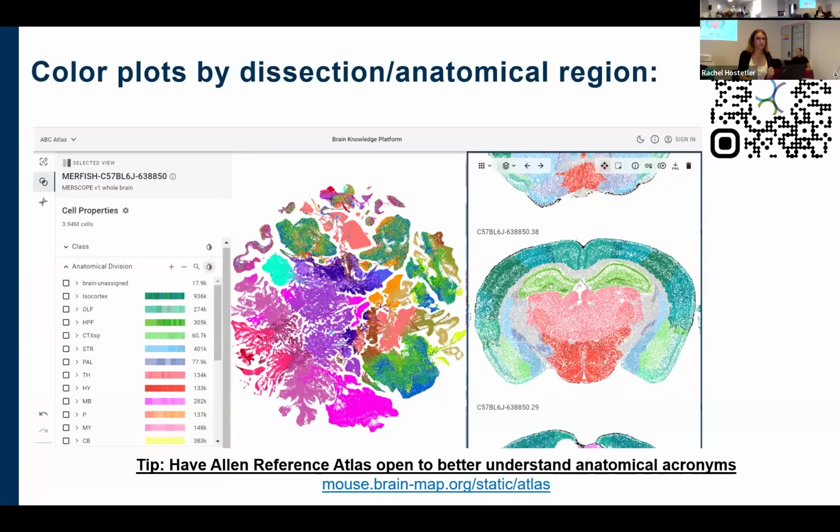You can also color plots by the different dissection regions. So the way that the spatial experiments were done, it was mapped with that mouse reference atlas CCF that Mike mentioned in his talk here. So that's color coded by the different anatomical regions. But then our single cell data was profiled based on different microdissections of over 300 different mouse brains. And so they are dissected in slightly different ways and labeled slightly differently compared to our spatial data. And this is all color coded here, so this is by anatomical division.